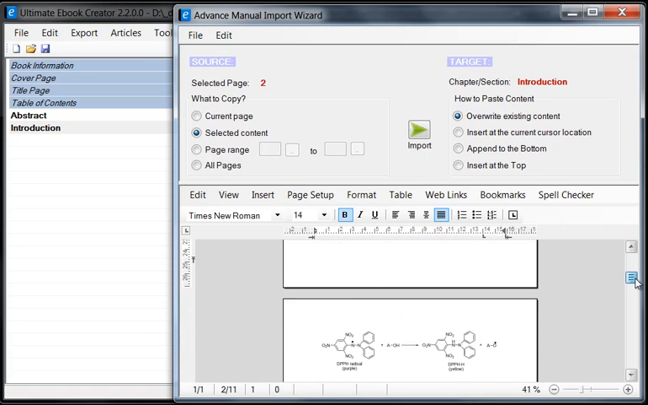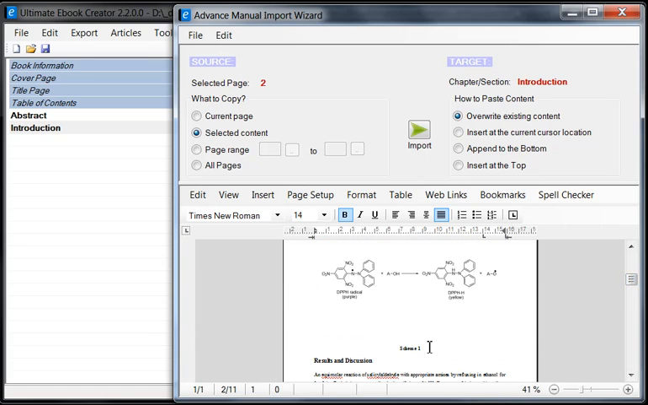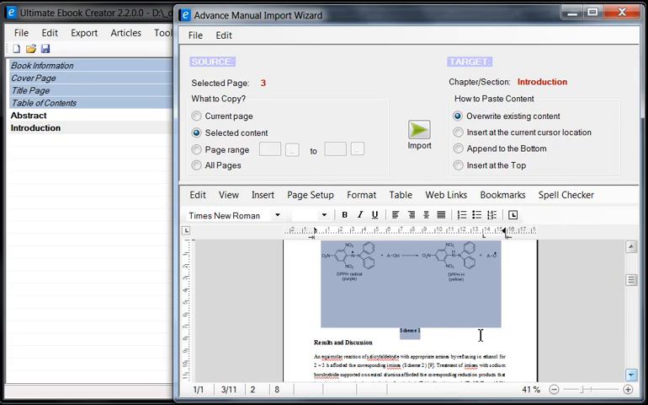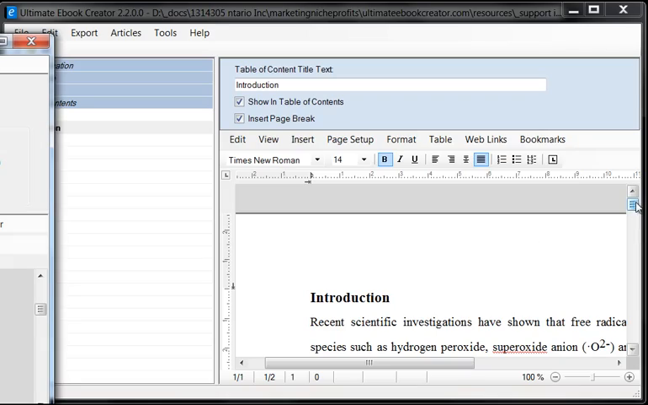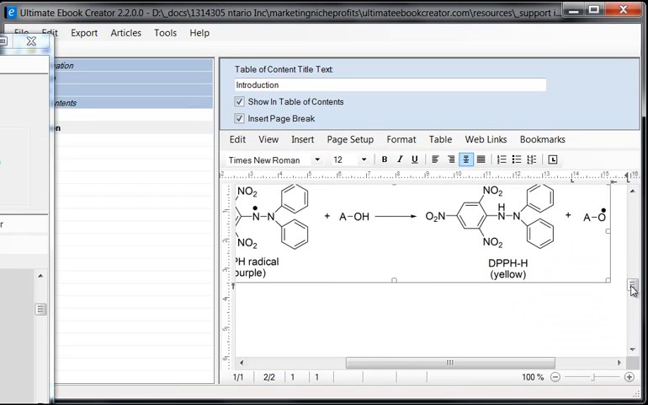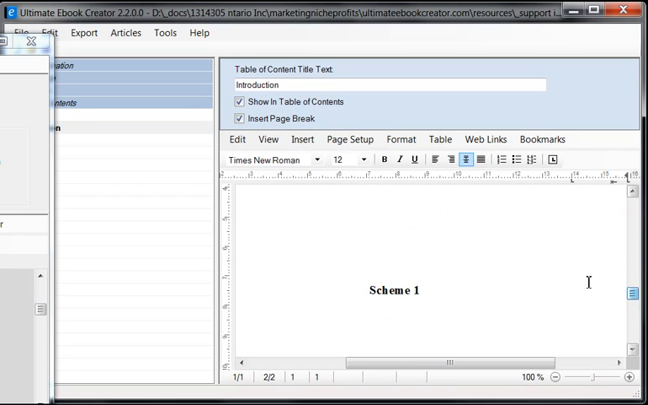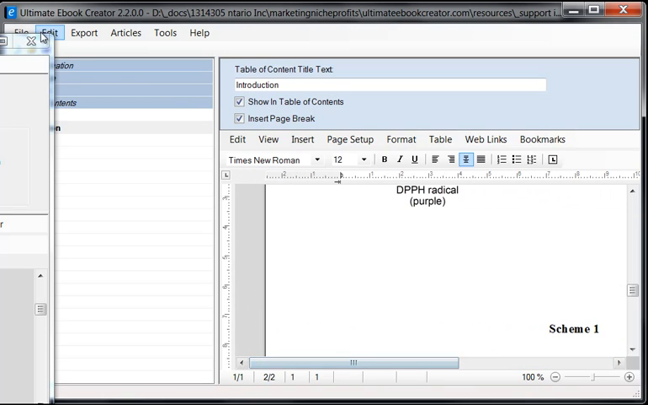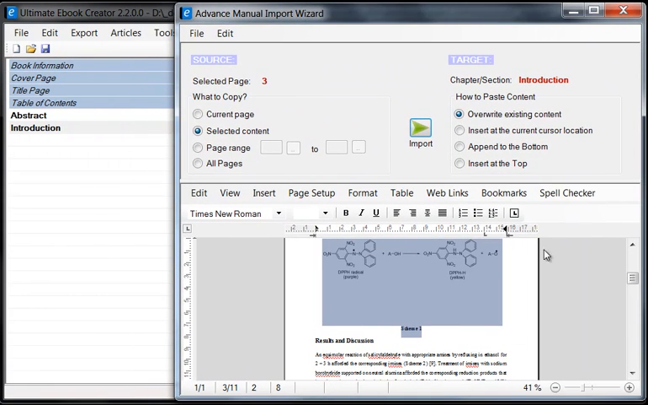Okay, so now let's go back to our introduction, and we're going to go right down to right here. I think it's right up to here, results and discussion. Okay, so I think this is the introduction, so we'll say selected, overwrite existing content, click, boom, done. Now we'll just go have a look. So we've got our introduction, our formula did come through, and then we have a schema here. We'll pretty this up in a minute, but let's just carry on. Okay, so that one is done.